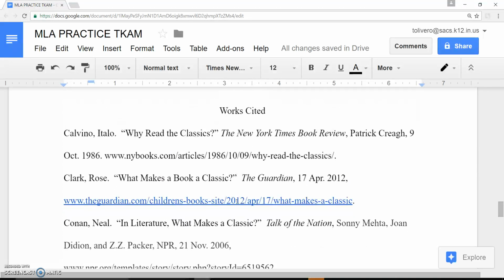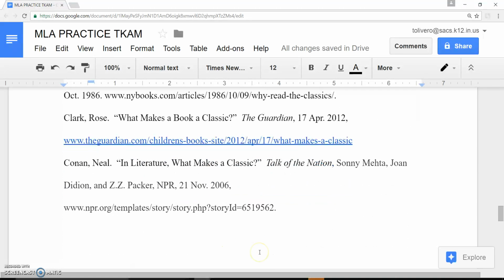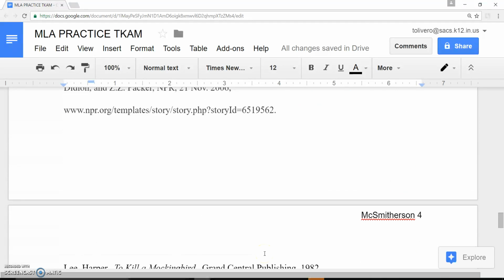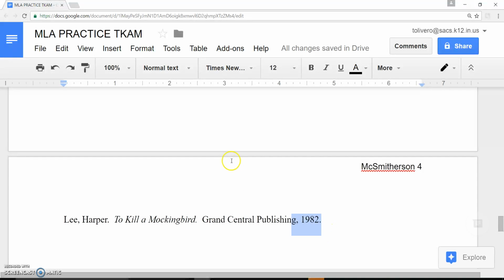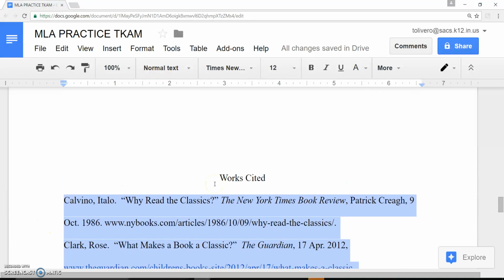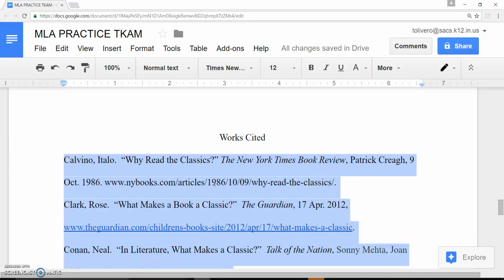Make sure your works cited is in alphabetical order. This one is. Make sure, oh, this one is missing the, oh no, Harper Lee's still in there. Make sure that you include your hanging indent. So again, on Word, you highlight, right click, click paragraph, and then change special to hanging.